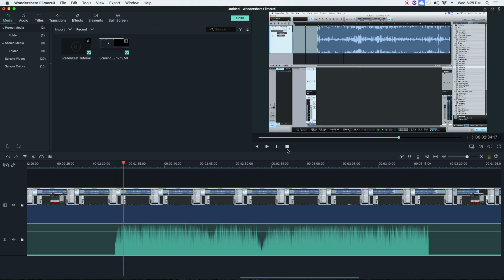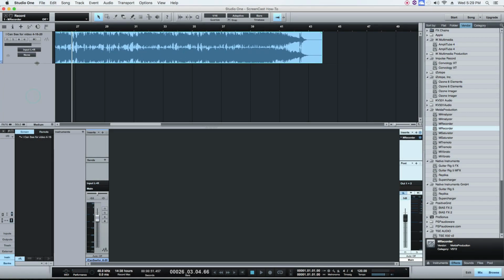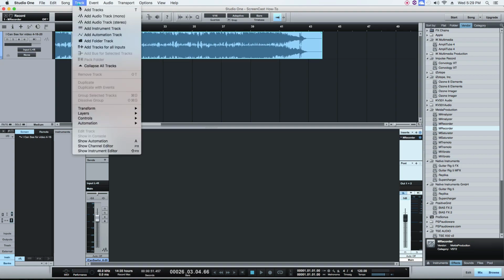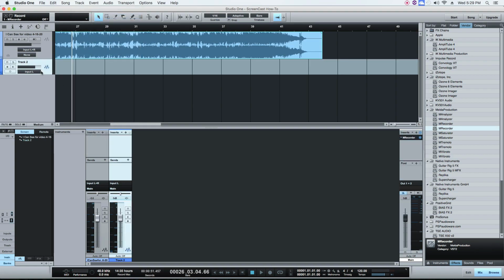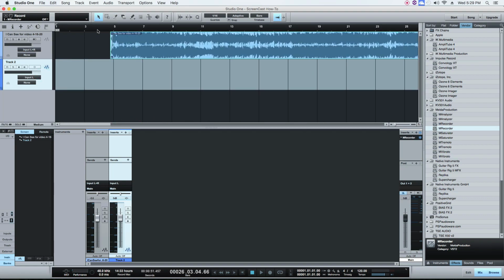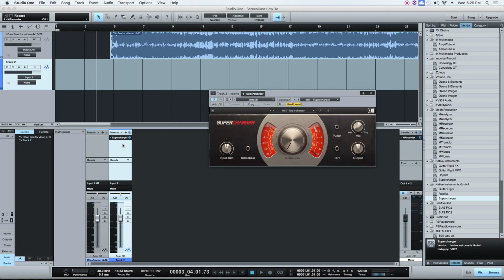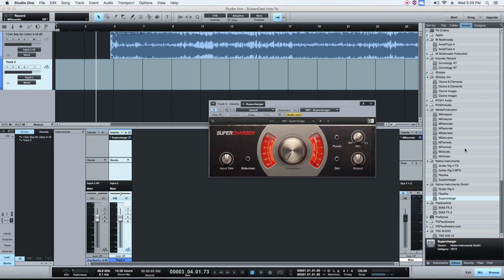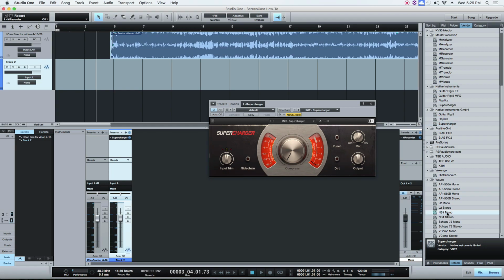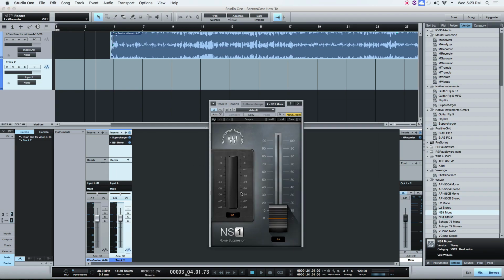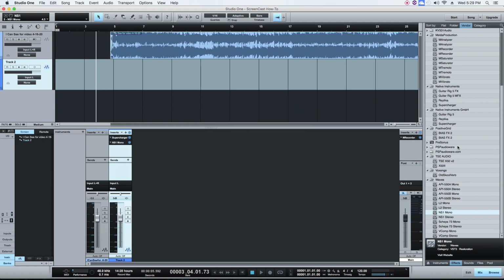Okay, let's go back to Studio One. Add a track, and this is going to be the narration. But I always do this last. These are some of the plugins that I add, and this is why I do this in the DAW, because you have a lot of control. NS1, which is noise reduction by Waves. Supercharger, which is a compressor. And I have a lot of other stuff I could add if I needed to.